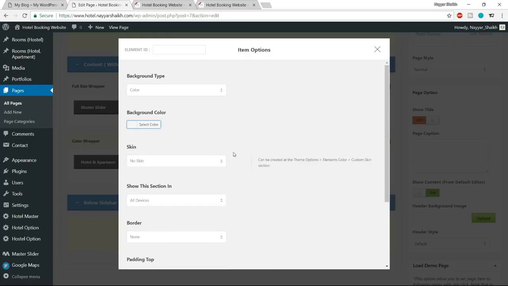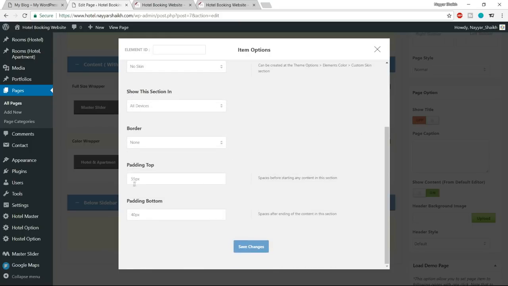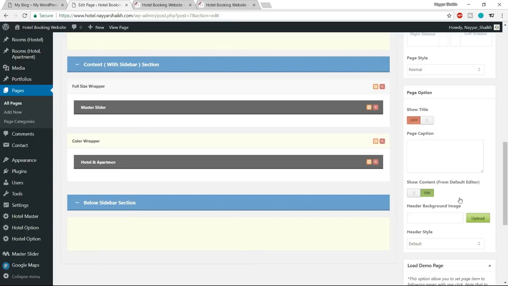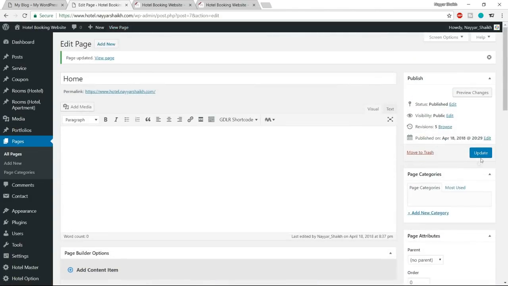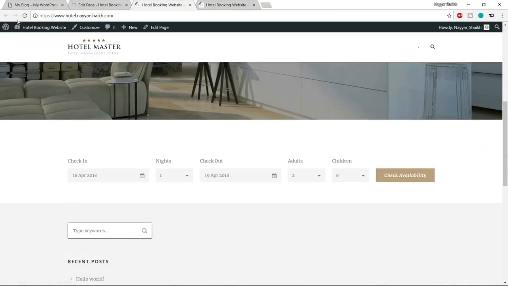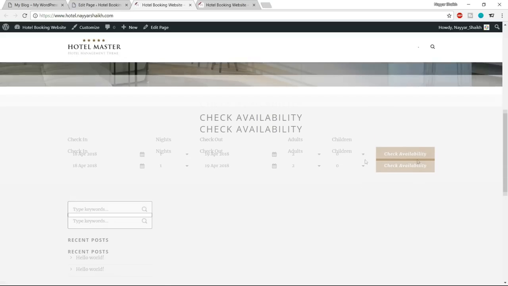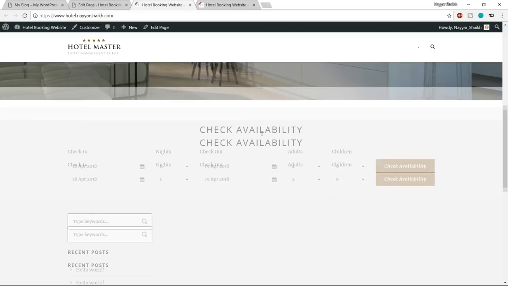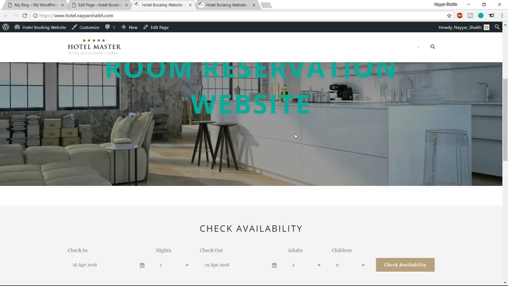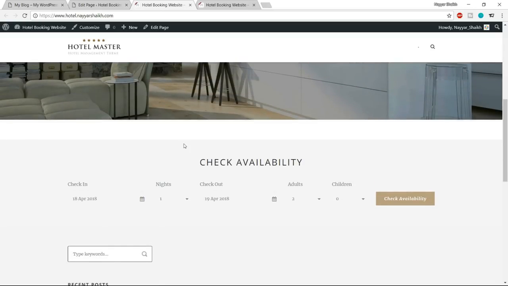So select this thing. Don't select anything else for now, just click on save changes, and let's click on update. Come again over here, let's refresh. Alright guys, now as you can see the background color is changed. We have the title over here. Now there are a few changes still required. If you see in between this slider and this section, there is some gap over here. This wide gap, we need to get rid of this gap. This is some extra margin that we have over here. So we need to get rid of this gap.